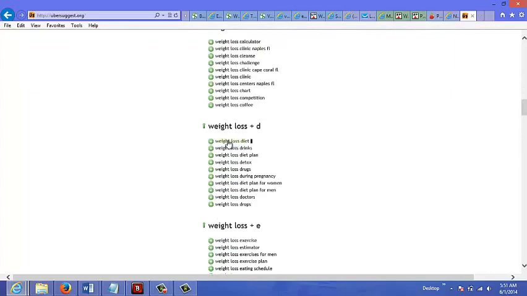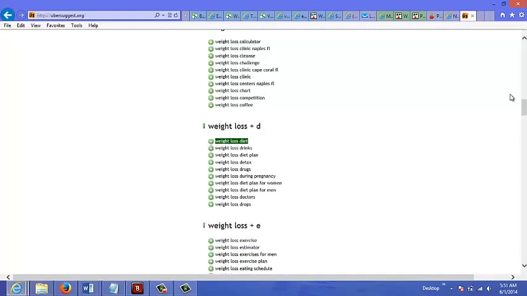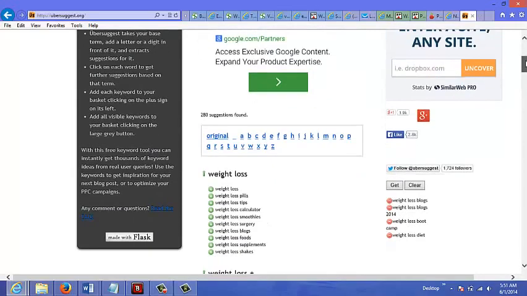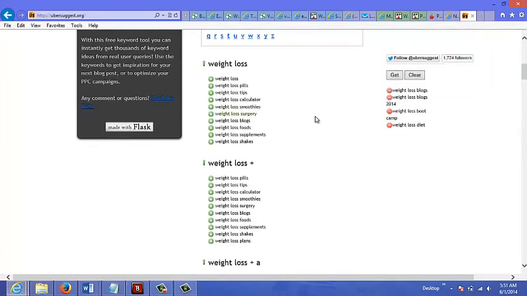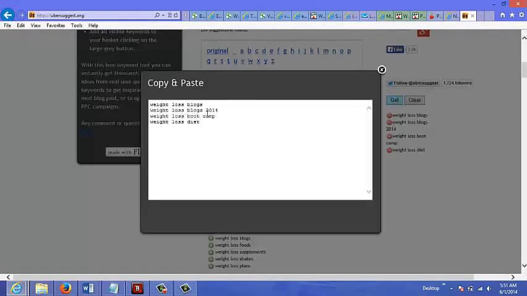Weight loss diet. Okay, and once you've selected all the keywords you want, you would just go to here and click on get, and there, it's ready for you to just copy and paste, and all the work's been done for you.